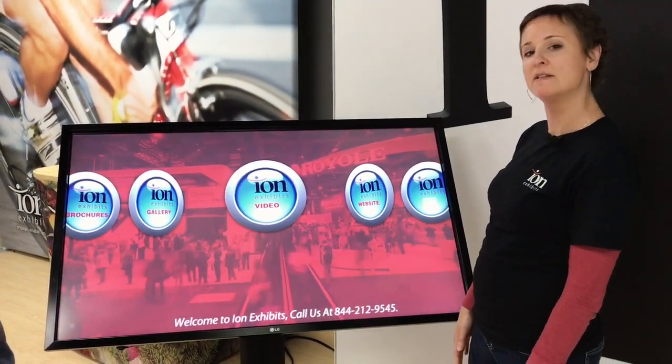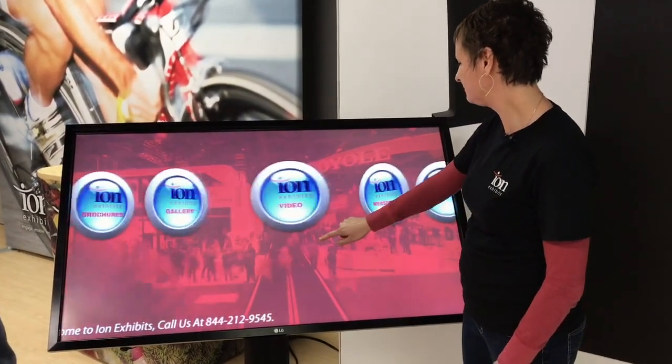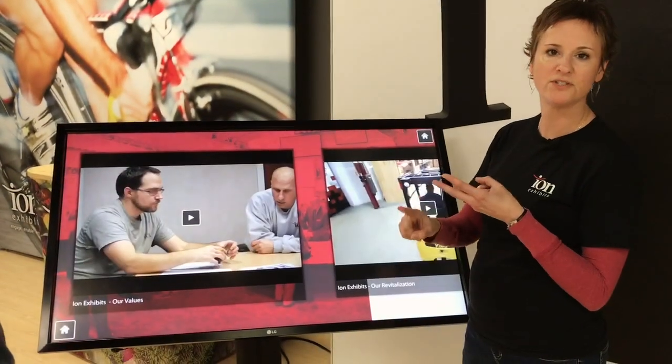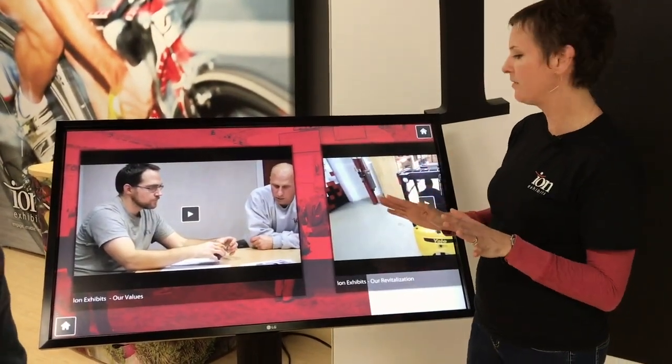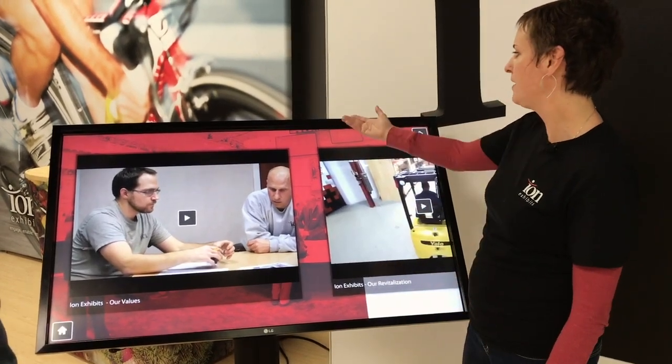So one more button I'd like to show you with our rental Smart Touch technology is the video button. I should mention that all of these videos, brochures, gallery images, everything is preloaded into a PC Nook well before the show. And the size screen, you have an option between the 55-inch or the 43-inch screen.